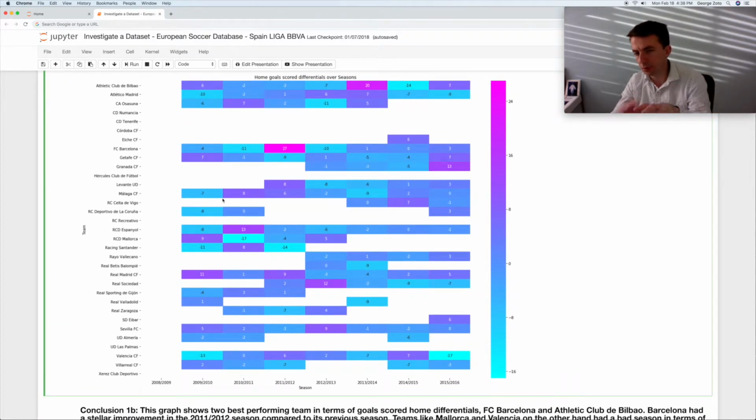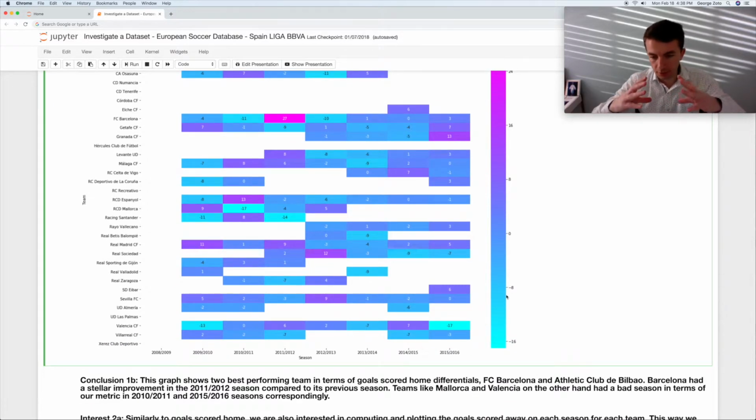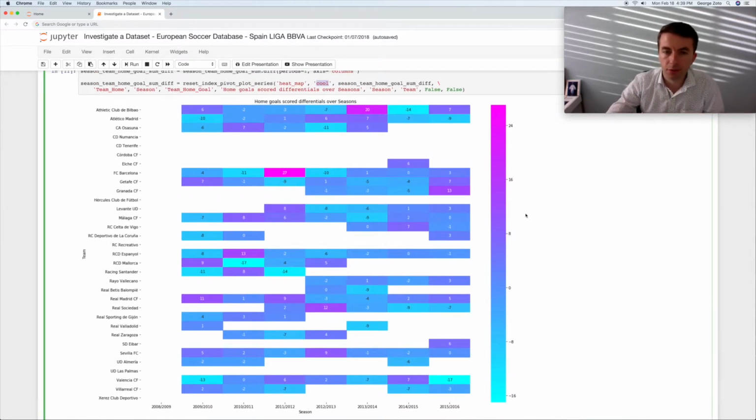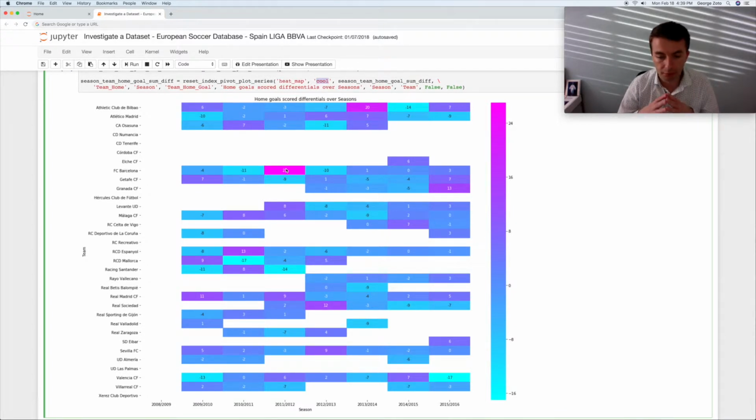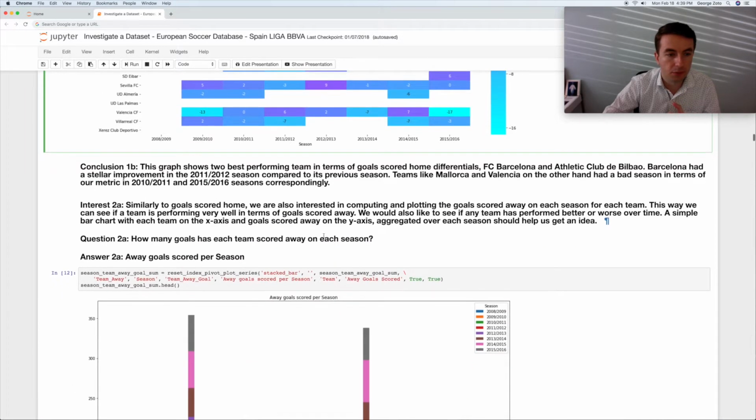And the color I picked here was completely different from the one that we saw before. I picked a cool, what is called color scheme. So basically, the more bluish the color is, the more negative, or the lower the number is, and the more reddish the color is, the higher the difference. So you see, for example, 2011, 2012, Barcelona had a really significant improvement. And if you're a big soccer fan, then you definitely want to see what happened in 2011, 2012. Then you can take it to the next level of seeing maybe what transfers were made, what new players were introduced, maybe a new coach. But really, that's something you can do separately.